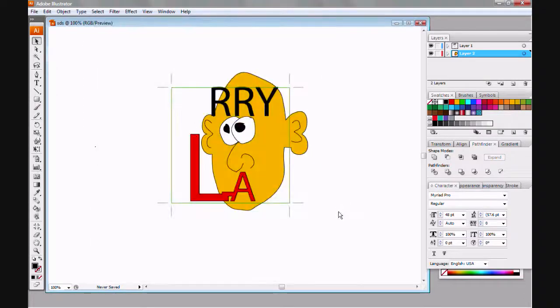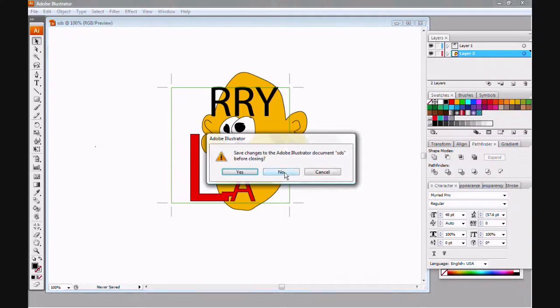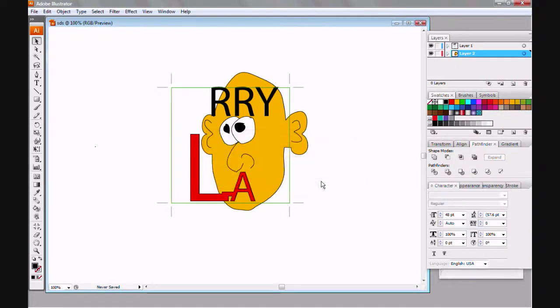Well, I hit Control S to save it, but I'm going to hit Control W and just get out of here. Save changes? No, I'm not worried about it.